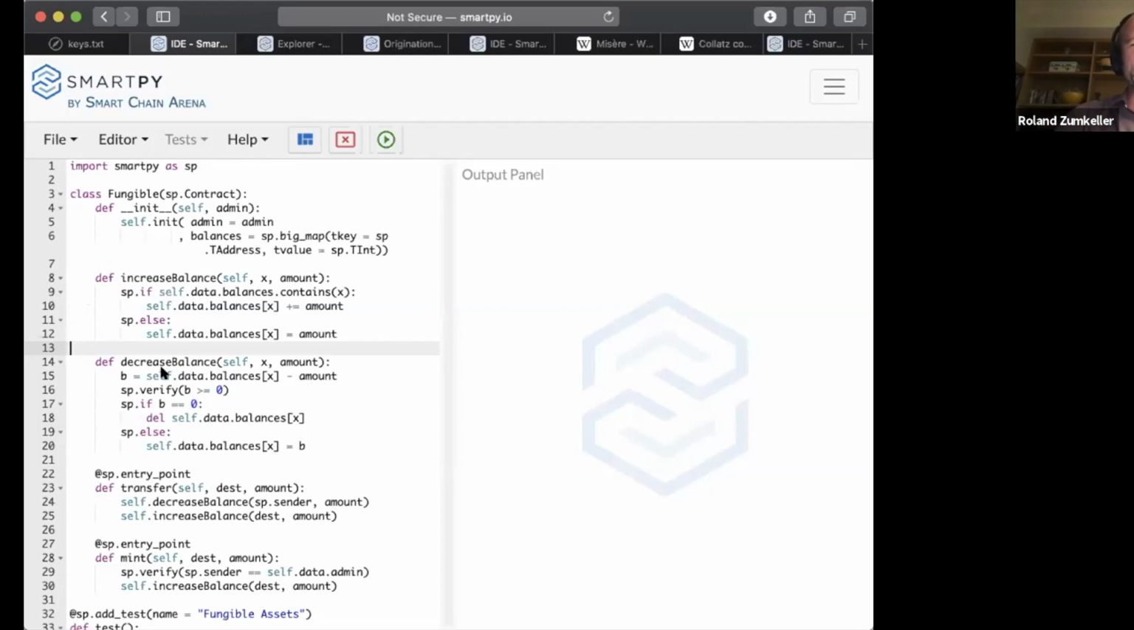So in order to increase the balance of the account X, what do we do? We first check if that person already has an account with us. If so, we increase the account by the amount. Otherwise, we create a new account and set it to the amount. In decrease balance, it's the inverse game. So we deduct the amount from that account and check that the account still has money in it. And then if the balance has gone to zero, we remove the account. Otherwise, we update it with the new amount.